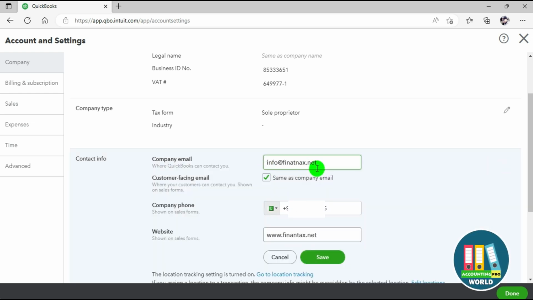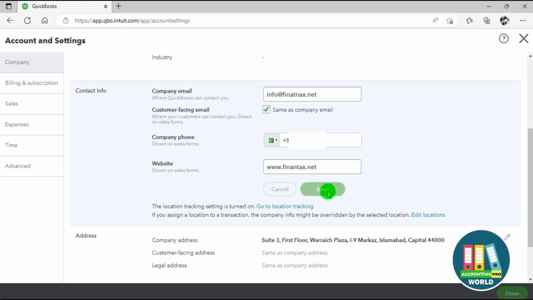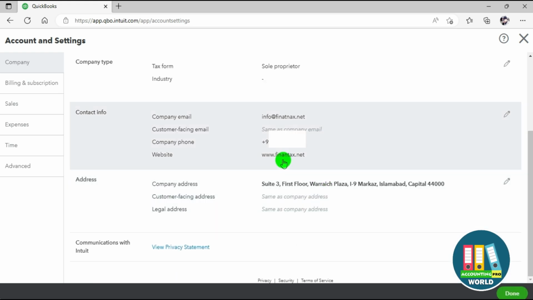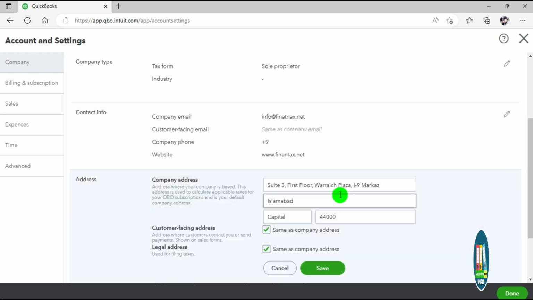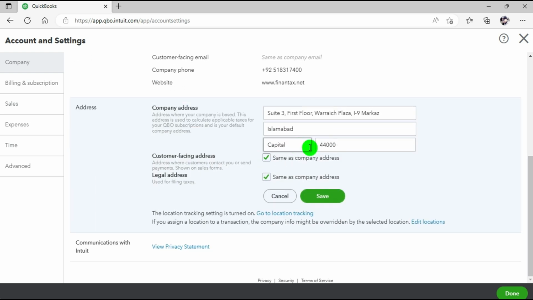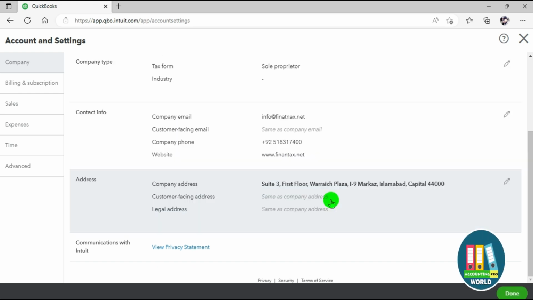The next field is your contact info. In the contact info, you will provide your company's email address, company's phone number and your company's website. I will provide my company's email address, my company's phone number and my website over here and click save. Next is your company's address, which is your billing address or your main registered address. Provide your registered address and click the save button.